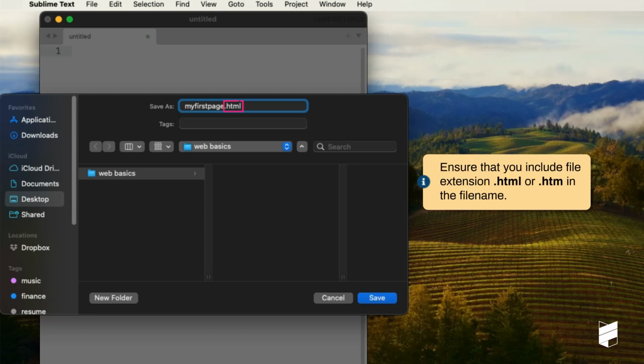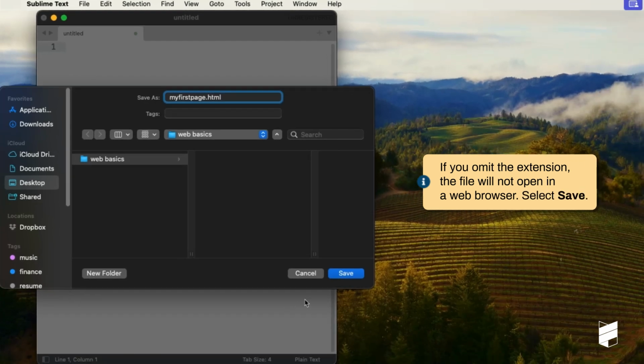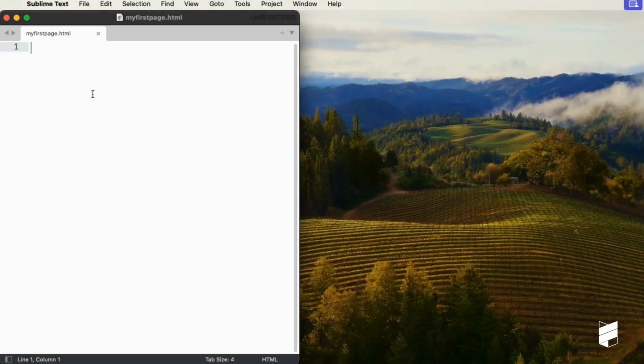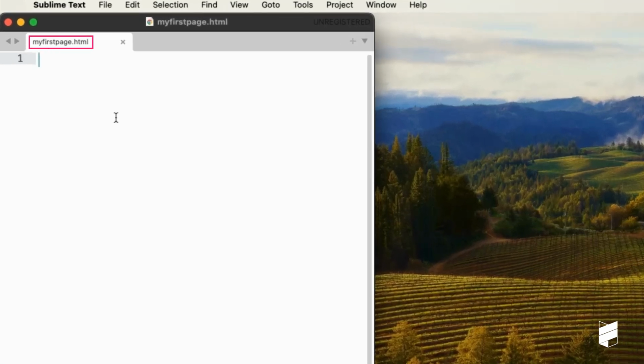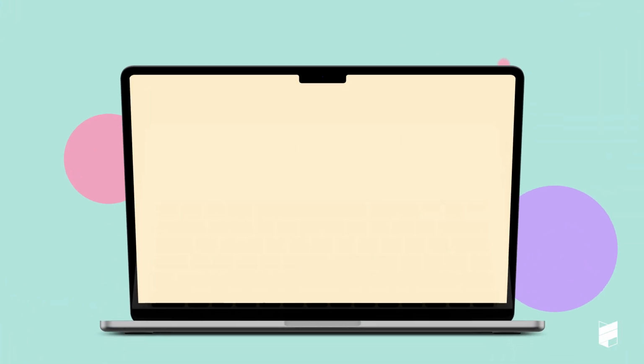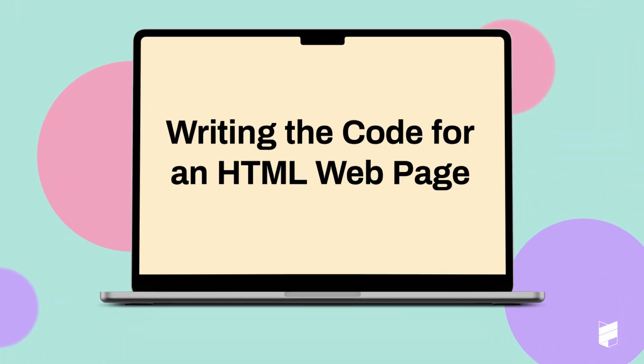Ensure that you include the file extension .html or .htm while saving the file. If you omit the extension, the file will not open in a web browser. Select Save. Now that you have saved the file, the file name will appear on the title bar of the application. To create your first HTML web page, you can now start typing the HTML code in this file.